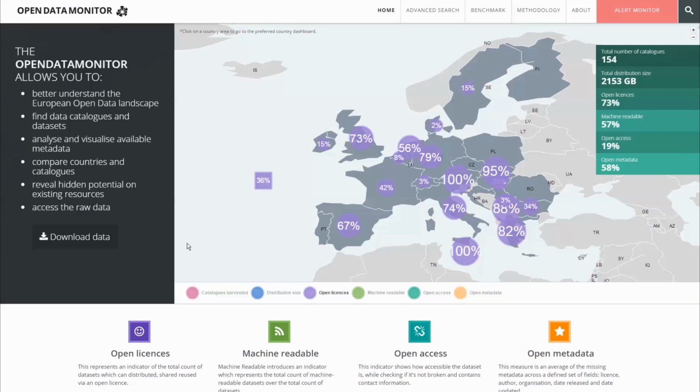Open data has grown significantly in recent years, and with all these new data catalogs popping up all over Europe, sometimes it is hard to keep track and not lose sight of all the data that is out there. This is what the Open Data Monitor project helps you with.